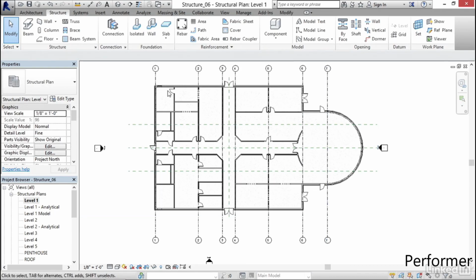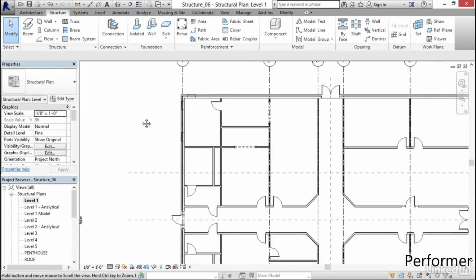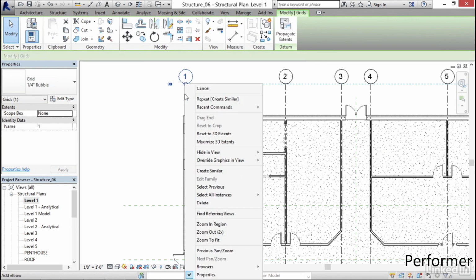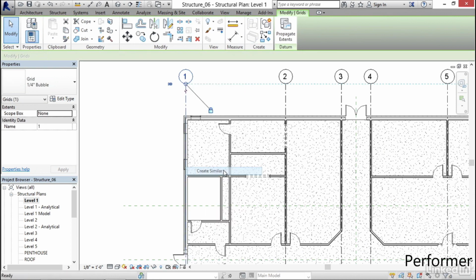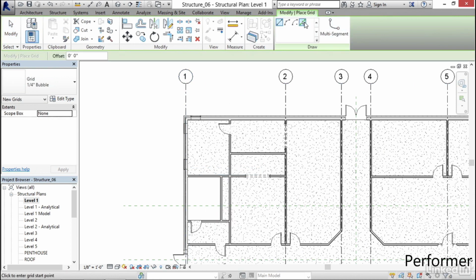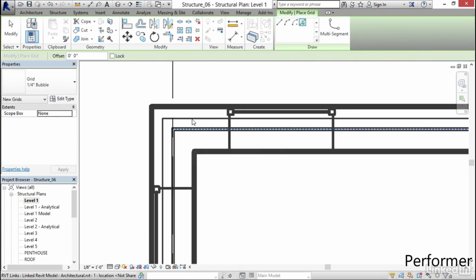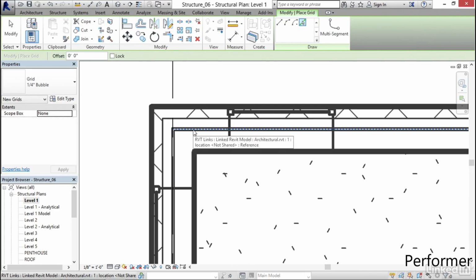Okay, now what I'm going to do is my horizontals. So I'm going to right click on grid line 1. I'm going to create similar. On my draw panel, I'm going to click on my pick lines button. I'm going to scroll in here and I'm going to pick the center line of this horizontal wall.